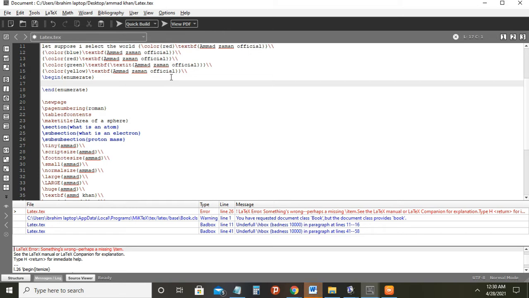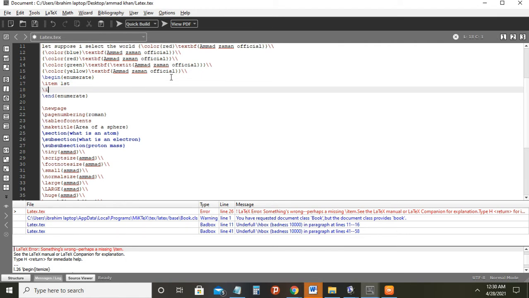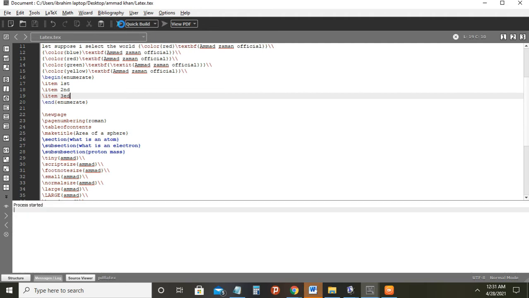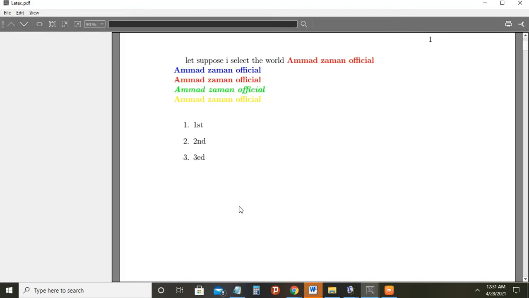You simply apply this command, \begin{enumerate}, and put here \item for whatever you want. Let's suppose the first one. I will write \item again, this is the command, second item, and \item, third item. Now I want to build this, and you will see the result: the numbering will appear, first, second and third.